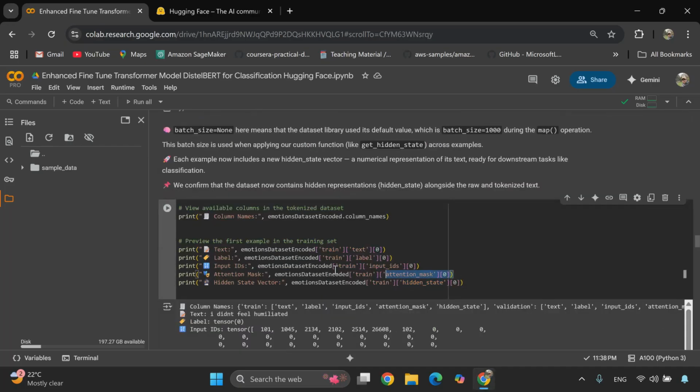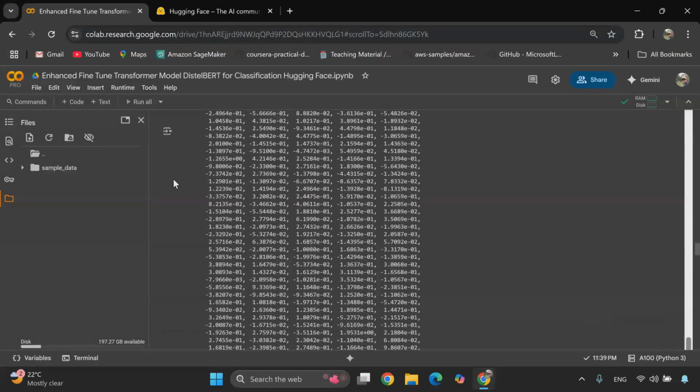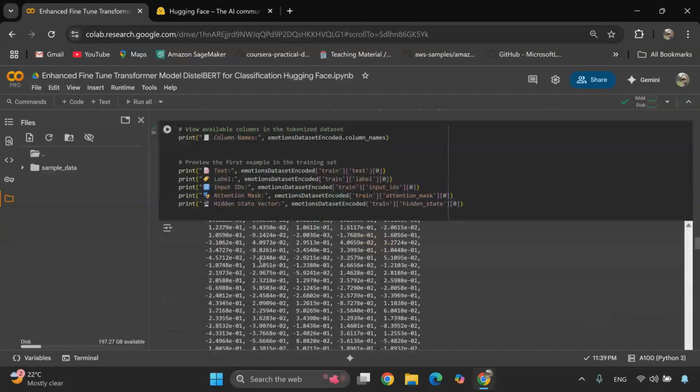Now let's check the first example again, but we will add the hidden state. So this cell is exactly the same as the previous cell, but we added this extra line that prints the hidden state for the first row in the training split. Let's run it.